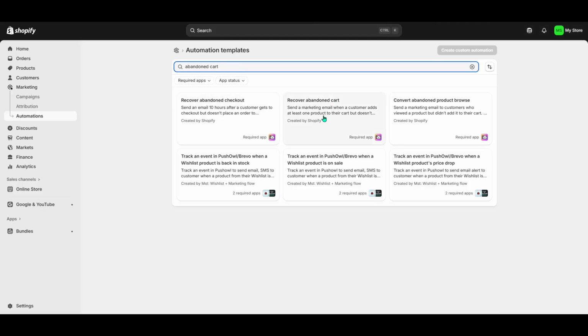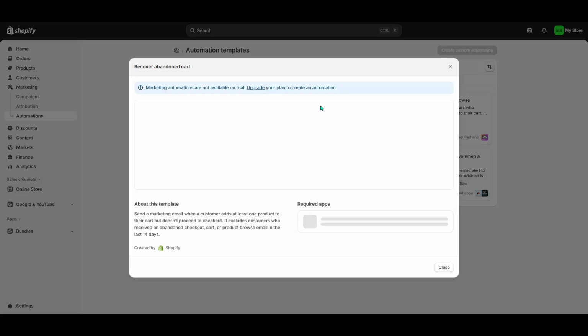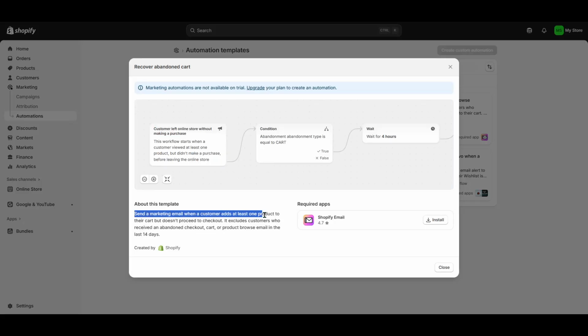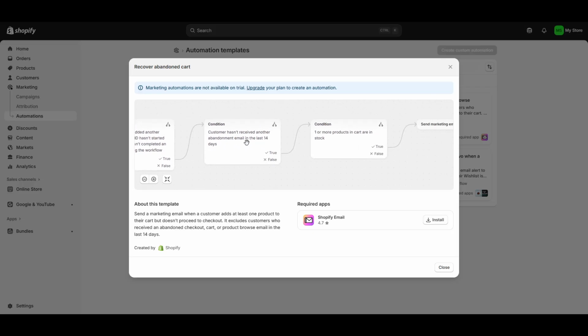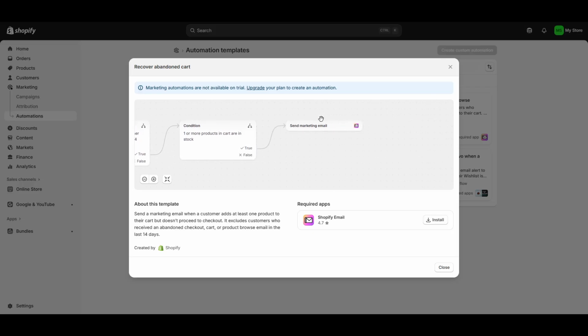This template is exactly what you're looking for. It's designed specifically to reach out to customers who have left items behind in their shopping carts. Once set up, this automated email will be triggered when a customer adds at least one product to their cart and then leaves the page without completing their checkout. This gentle reminder often helps nudge them back to complete their purchase.